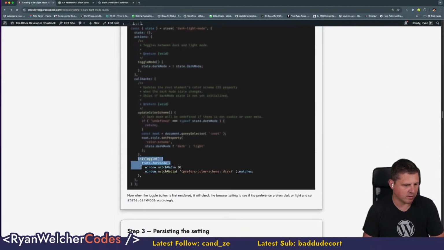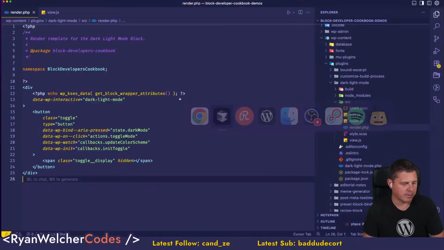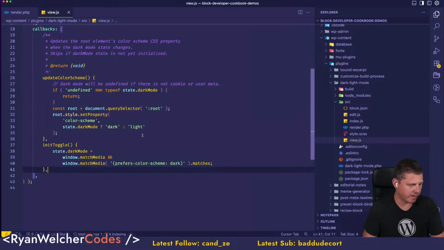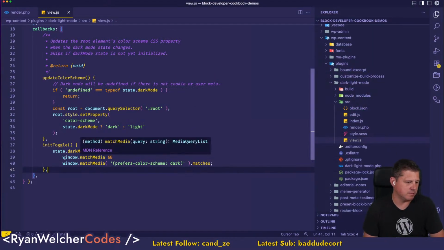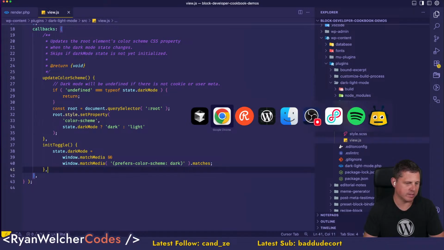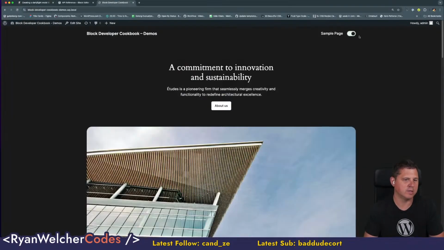In our init toggle, we're gonna grab that function. Again, it goes into callbacks because it is sort of programmatically initiated. I don't have any comments in there. So this is going to be state dark mode. We're going to look for window.matchMedia and see if it prefers dark. If it matches, then it's going to return true. Otherwise it's false, and then we'll know where we are with it, right? So this is going to give us the initial state.